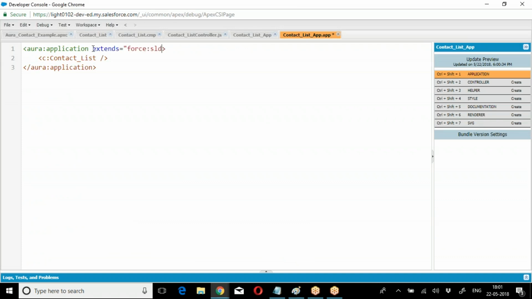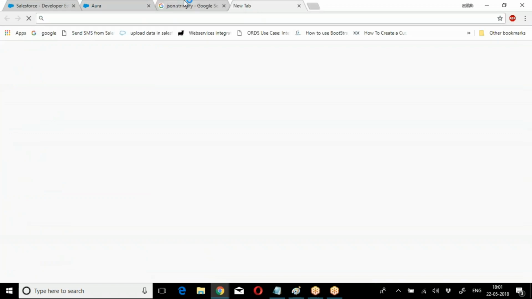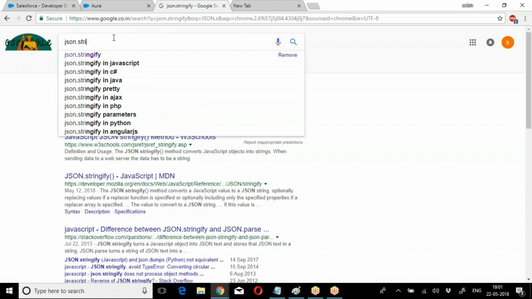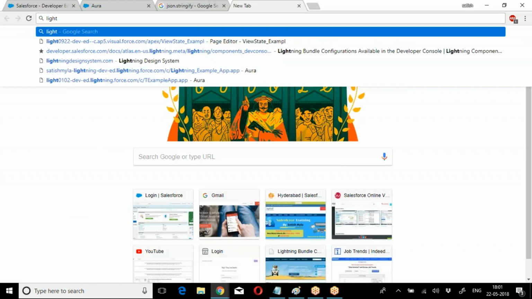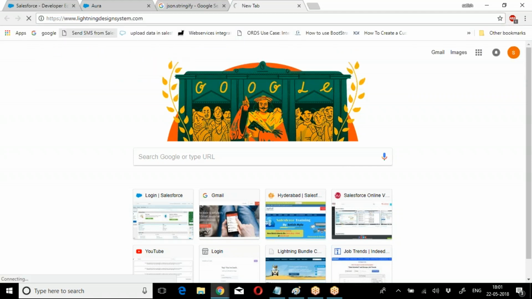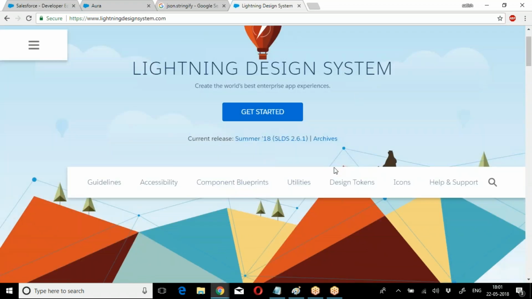First, if you want to include Salesforce Lightning Design System components and their CSS, we have to extend it, force:slds. First, I will create some header. When you want to create any header, go to lightningdesignsystem.com. It is a predefined SLDS.